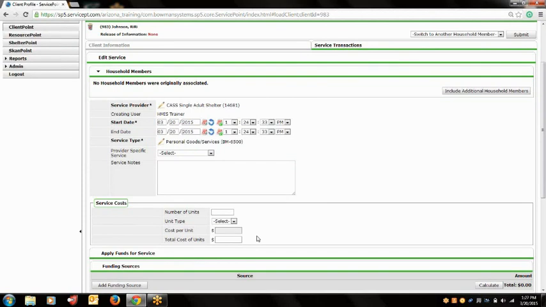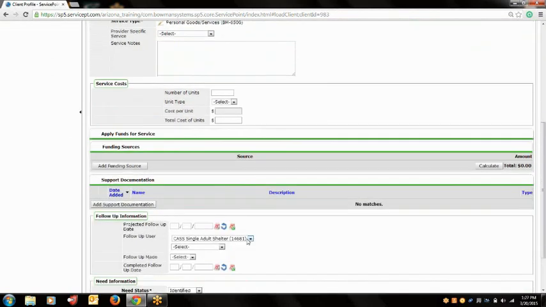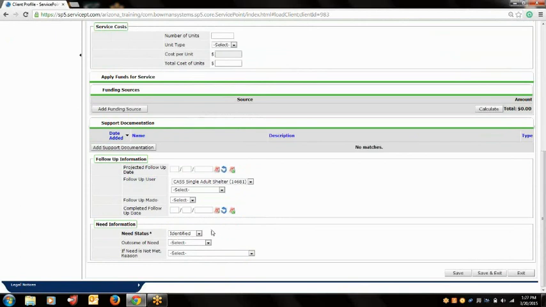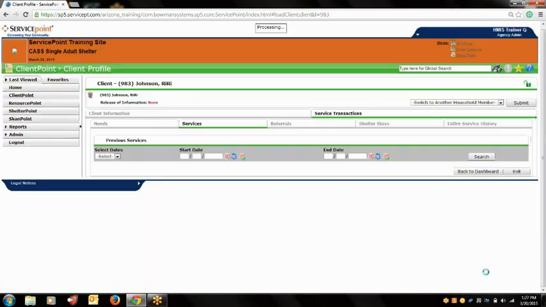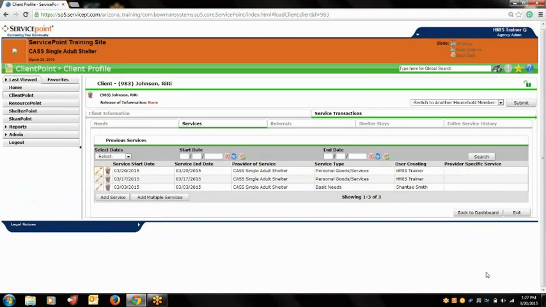Then, you will locate the box titled Need Information and complete the options. Please remember that the need status should always be closed and the outcome of the need should be fully met. Once you've provided your client with a specific service, there is no longer a need for it. Then you will click Save and Exit. When you do, you will automatically be redirected to your client's service history list.